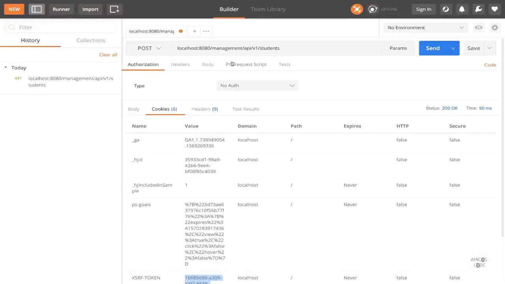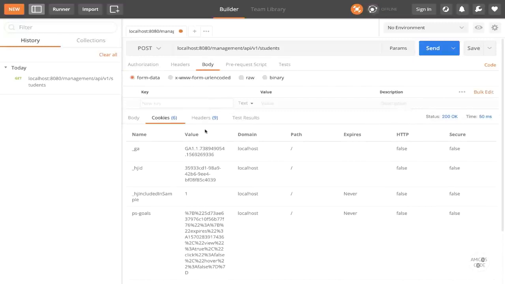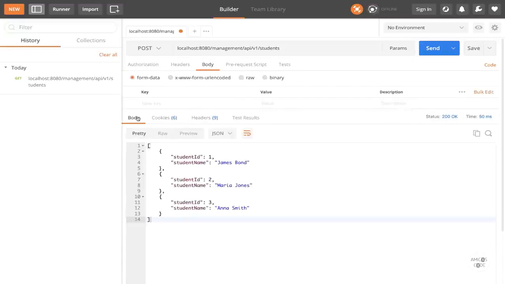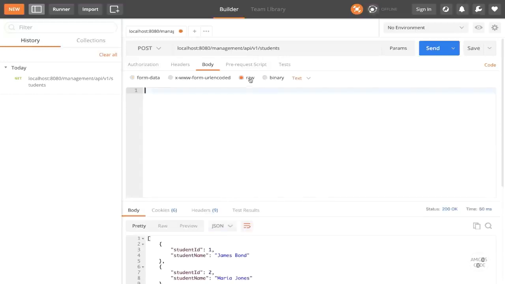So post, and then in the actual body. So right here, let me scroll up. In the actual body right here, go ahead and simply say raw. And then this will be JSON. And right here, student and then name, and Alex and then Gomez.